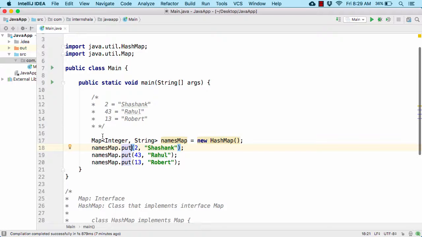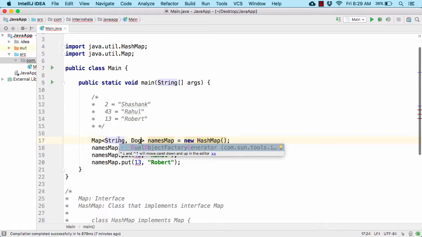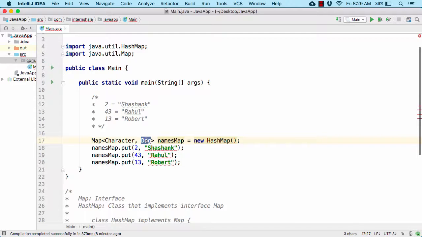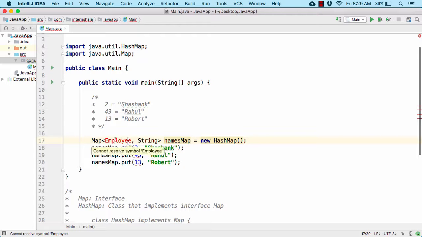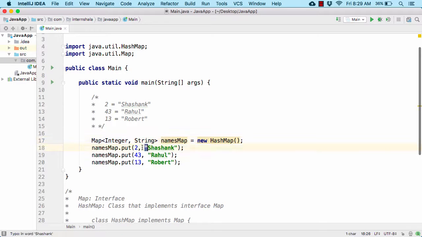Now notice here that as a key and as a value you can have any possible combination. As for example, you can have it string here or the dog object here, or even you can have the character box type, or let's call it string here. Any possible combination is actually possible. Even you can change it by employee object like this. So right now let us revert it back to integer and the string. So each of the names, that is the value, is associated with the object of, let's say, integer.